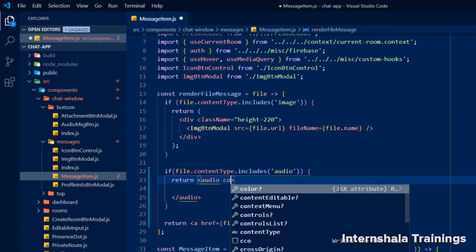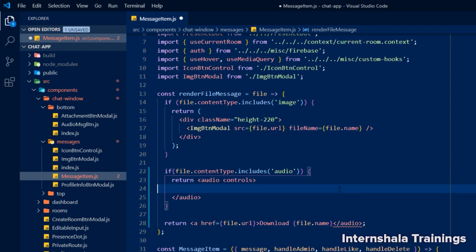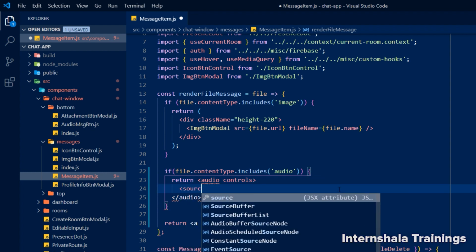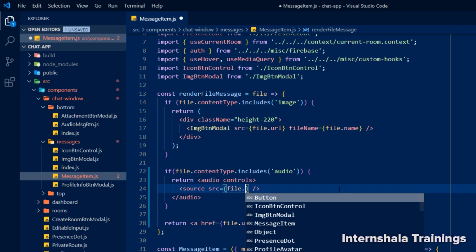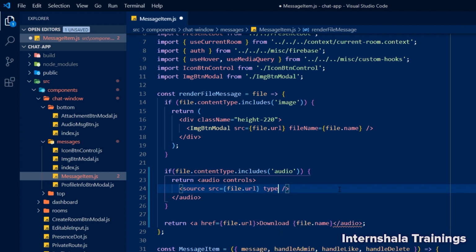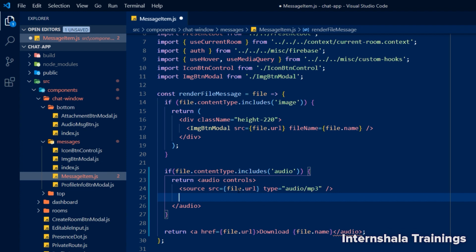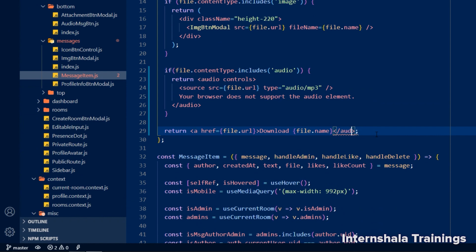So for this audio, we will be able to use controls, and also let's put source element. It is going to be a self-closing element. Source is going to be file.url, and type is going to be audio mp3. And if this is not supported by the browser, then we're gonna display: your browser does not support the audio element. Okay, and let's remove audio from here.